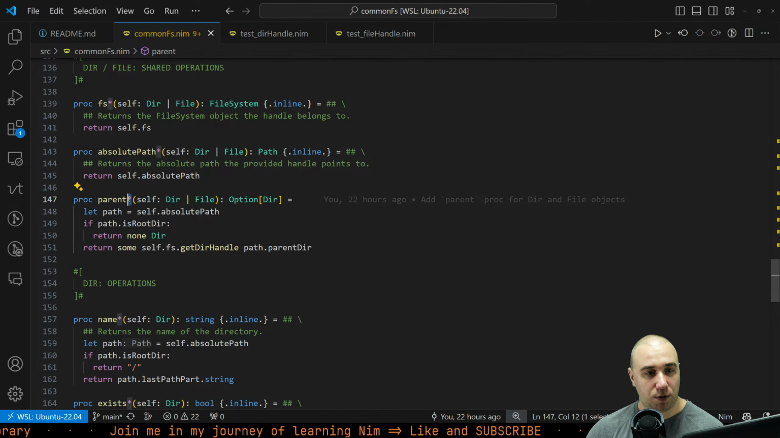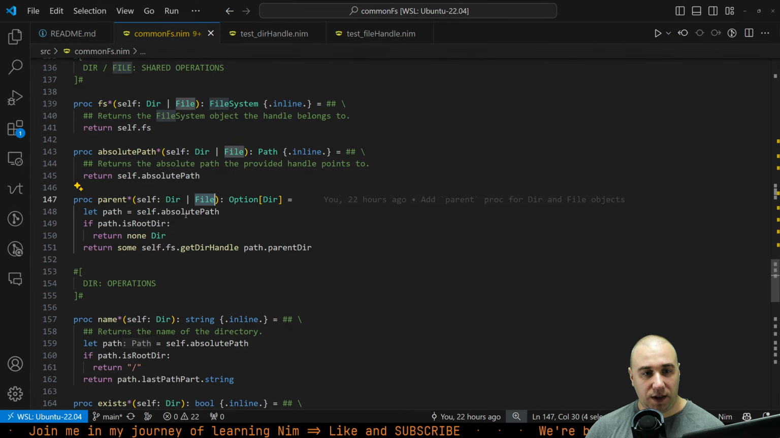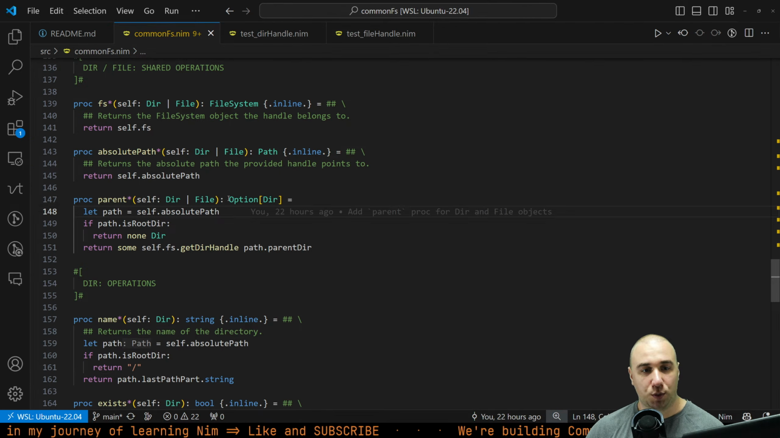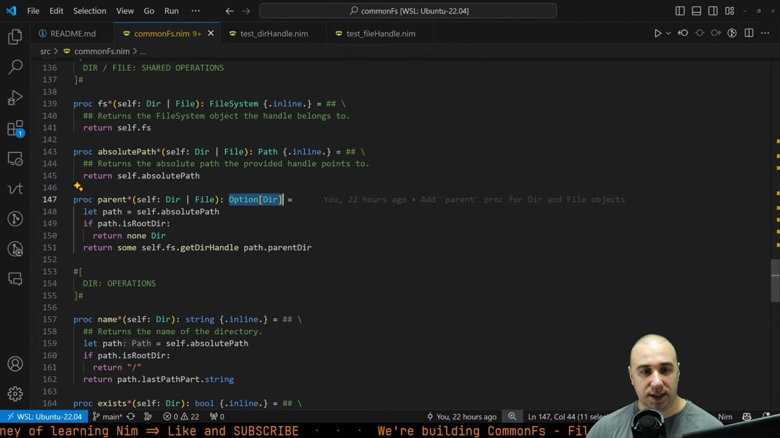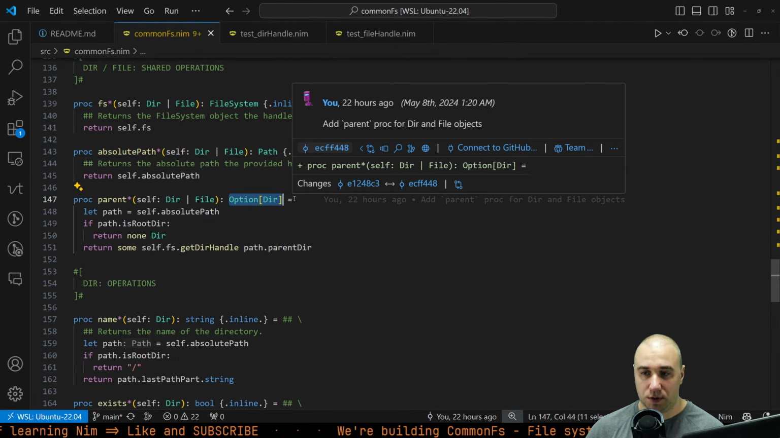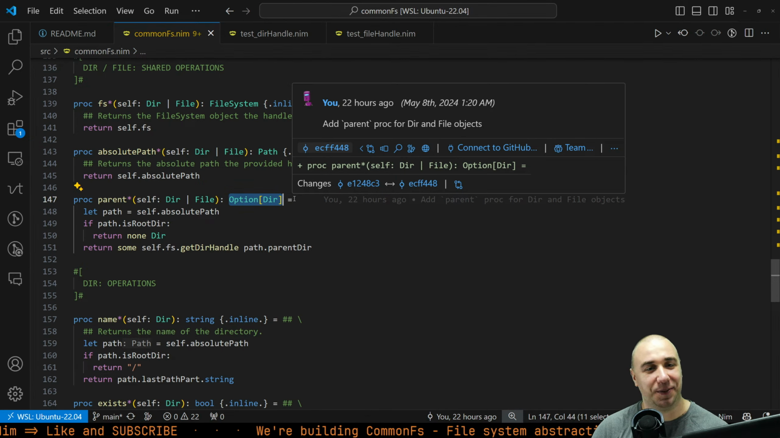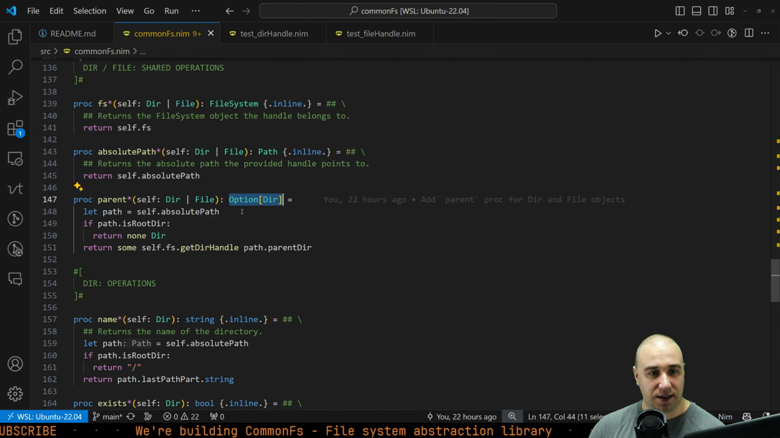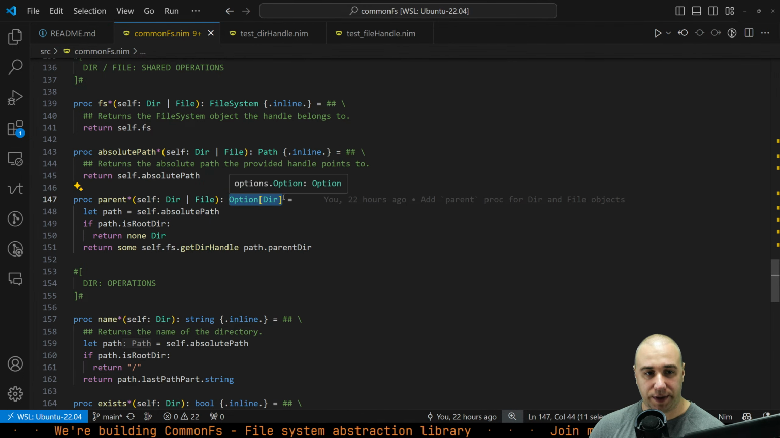We export it, of course. And it's defined on a directory or a file. Any of those can be handled the same. And what we're returning is an option of type directory. So this is basically a nullable, or I don't know, nillable, because Nim has a nil type. So this either returns a directory or a nil object where there's no directory.